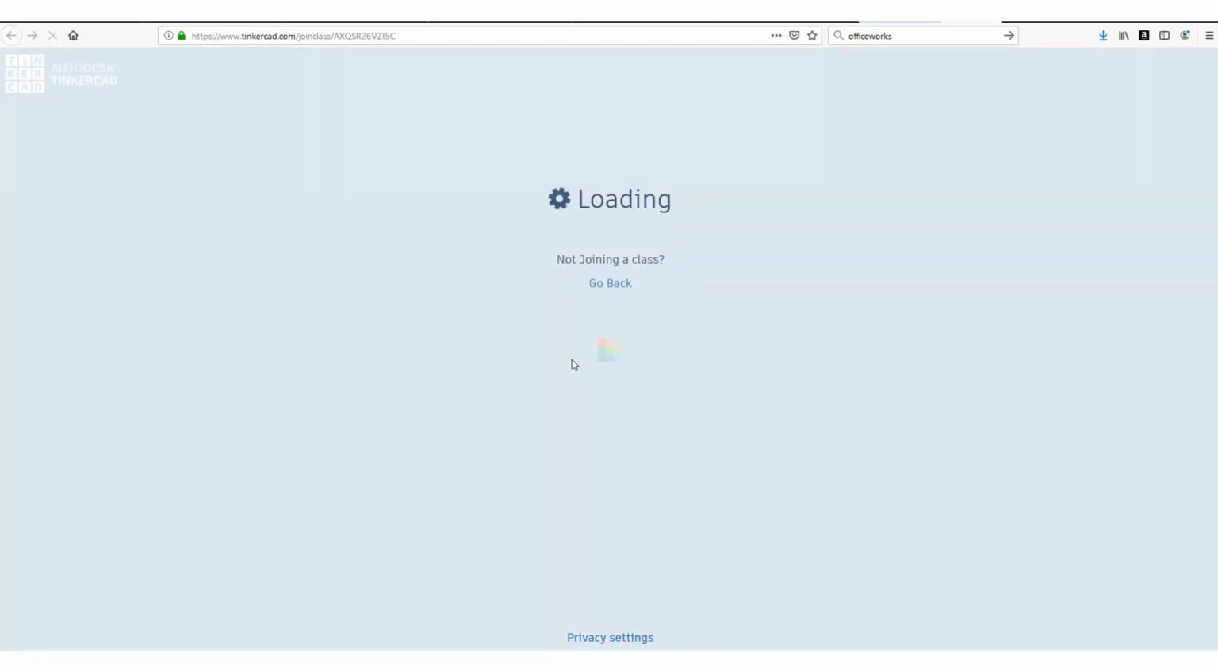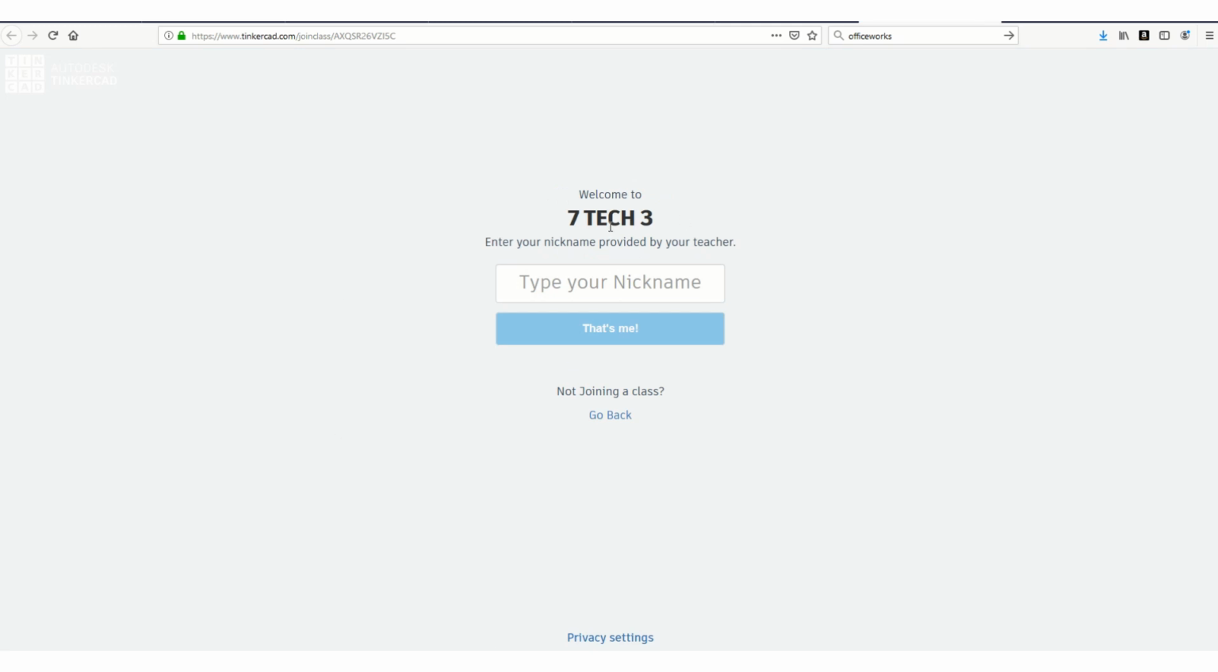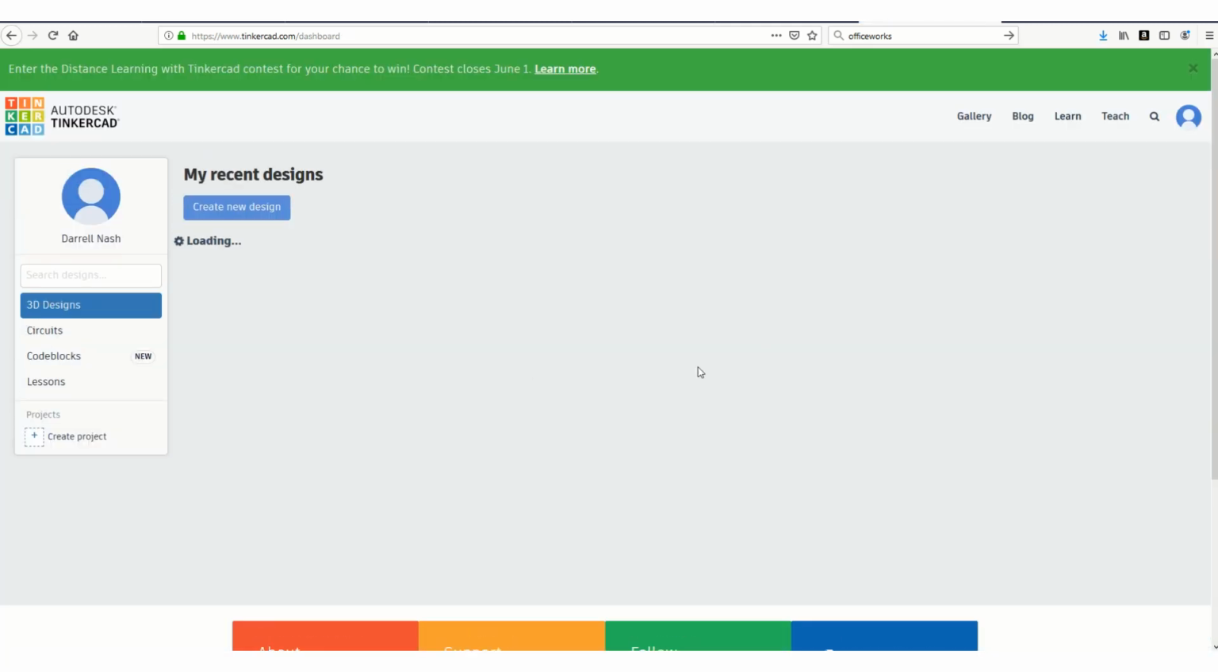the link. That will bring me to this screen. It'll tell me that I'm in 7 Tech 3, so straight away if you see you're in a different class, then there's an issue and you need to let me know about that. When it comes time to put in your nickname, so my nickname was Daryl Nash 8680, click on that's me, and then that will get you into this starting screen.